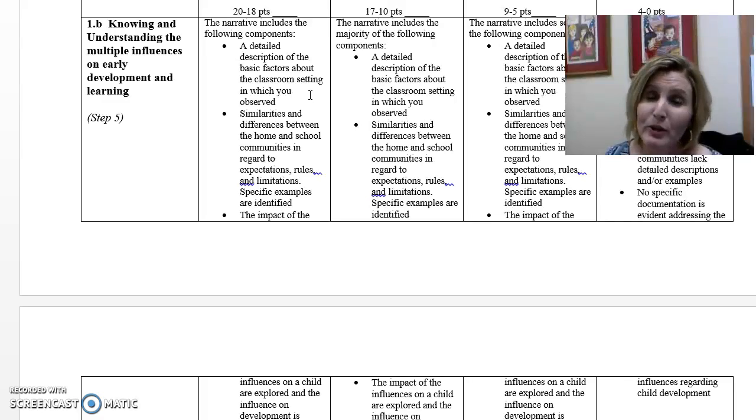Is it a warm, nurturing climate? When you walk into a classroom, sometimes you can feel that. You can feel if it's very warm and a loving environment, or if it's very cold and there's not a lot on the walls. You're going to address those setting indicators in step 5.